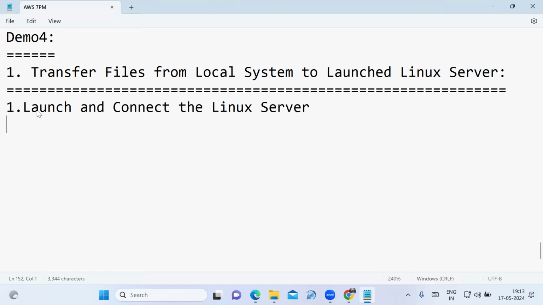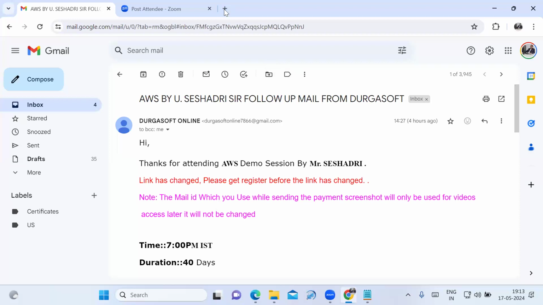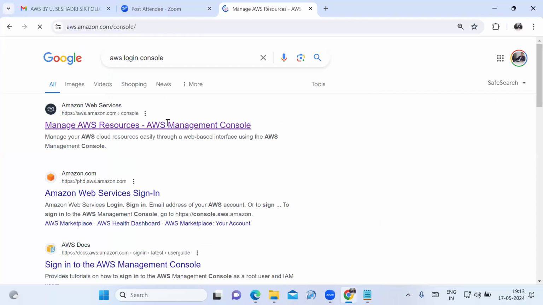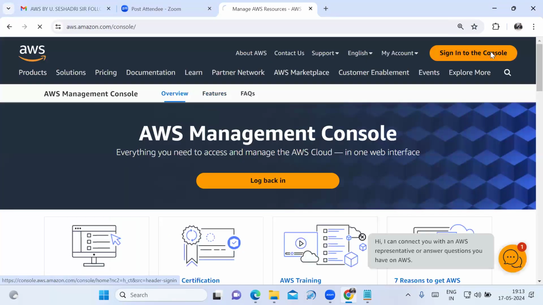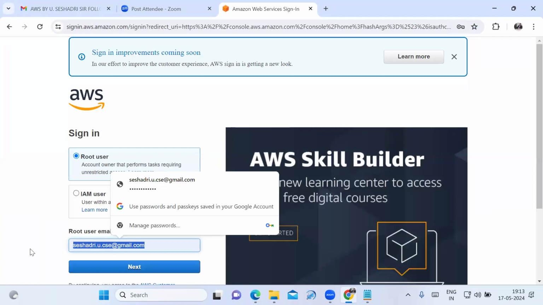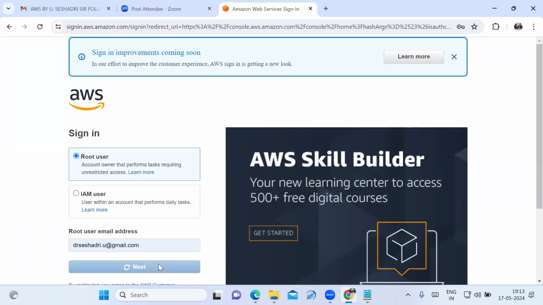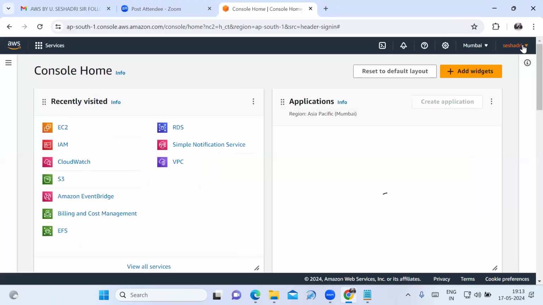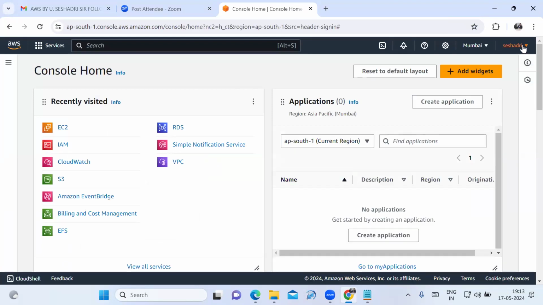In the yesterday session, we discussed how to launch and connect the Linux server. For that, I open my AWS account. Click on AWS Management Console. Sign into the console. Enter your mail ID and the password. This is my AWS account. See that. Here we have to select the region. Mumbai region I am selecting.